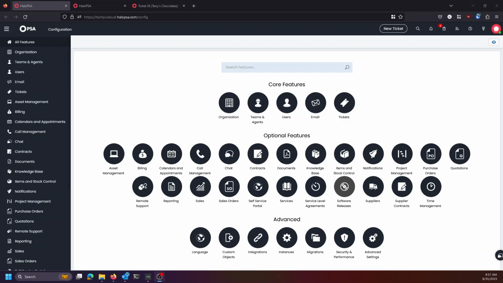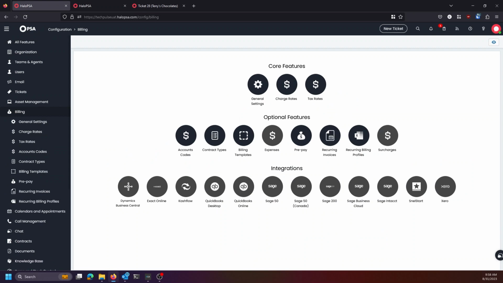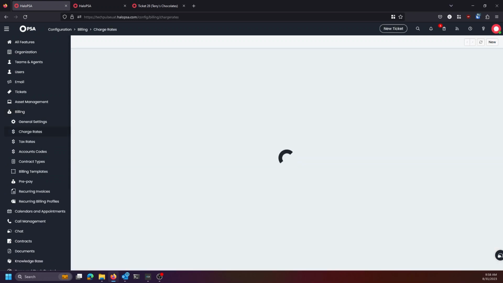The reason that billing plan combinations and charge rates kind of changed the game in Halo is because they're doing all that work that contracts were doing without all of the necessary front-loaded setup to really maintain and build those contracts. First, let's take a look at our billing settings and turn on billing templates if they're not on already. And let's talk about what charge rates are.